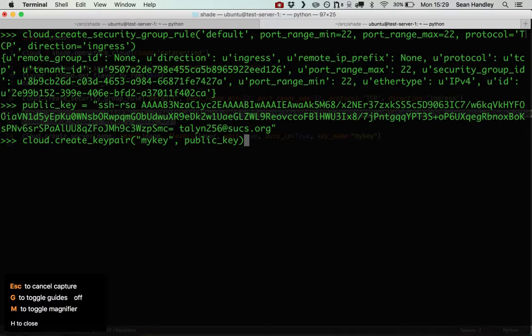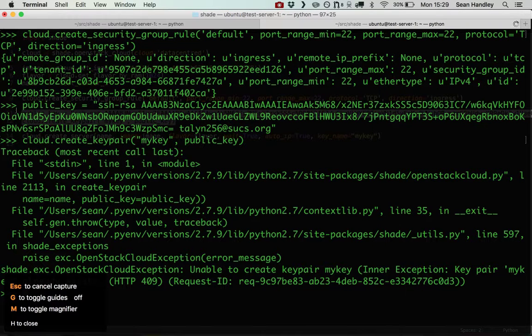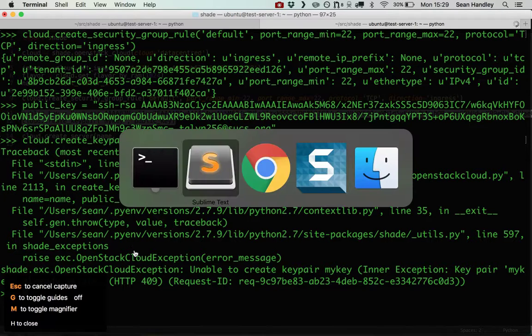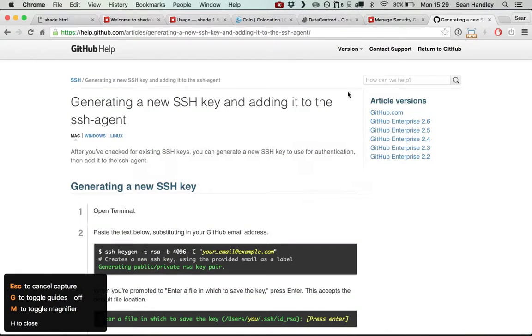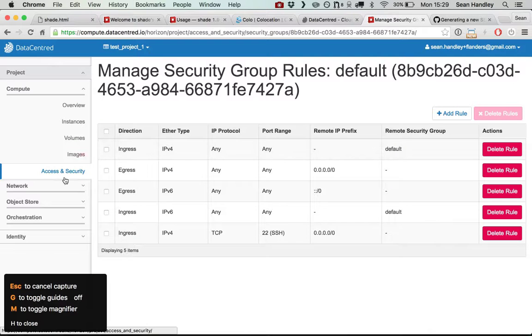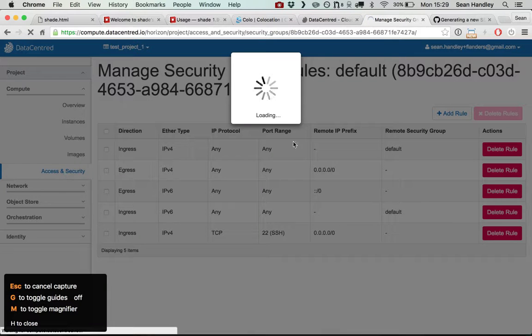So if I paste that in, boom, unable to create key pair. This is because the key pair already exists. So same thing again. This is just me doing some testing before we really got started here.